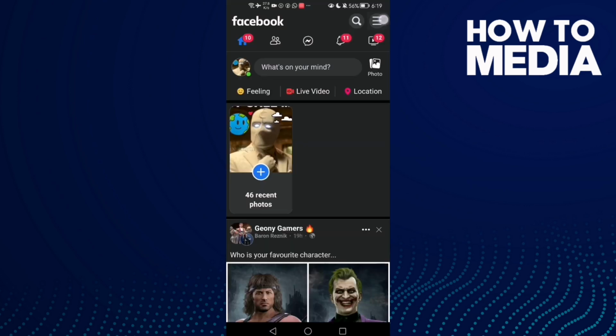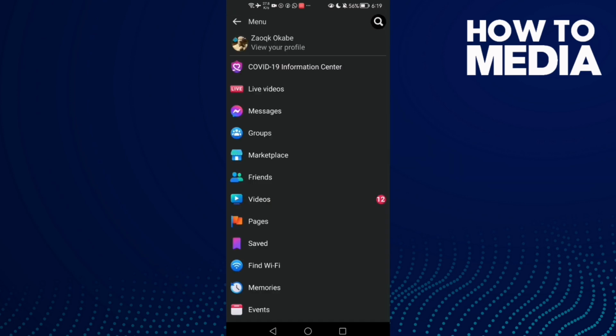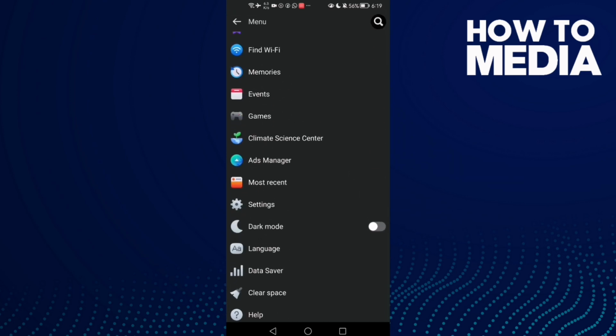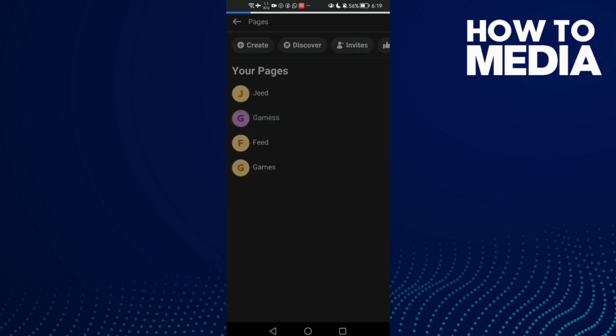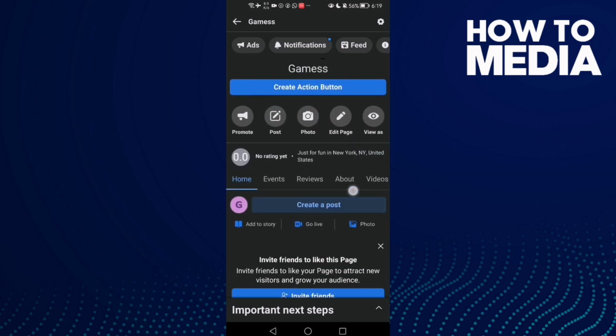Here you will find these three lines in the top corner. Click on it and then just scroll down until you find settings, not settings, this one, pages, and then select your page. And now just scroll down.